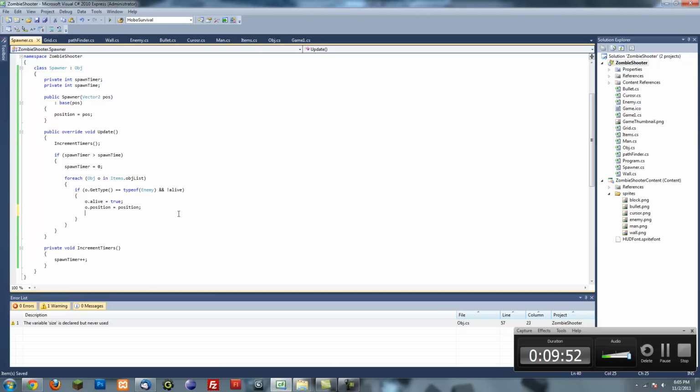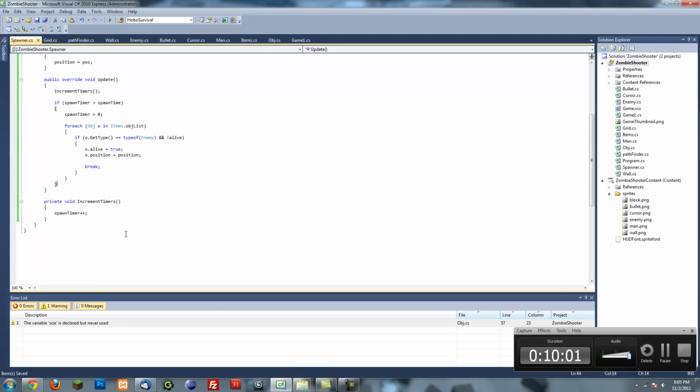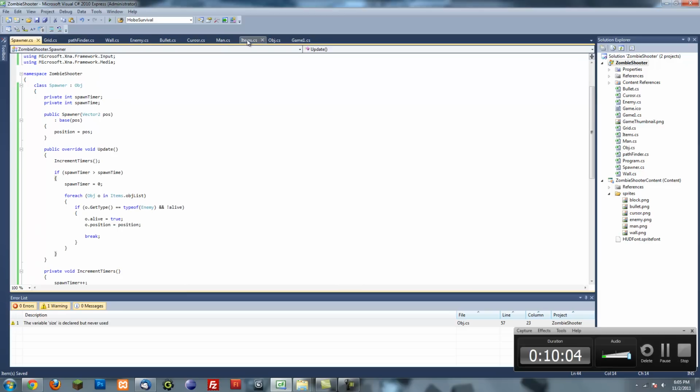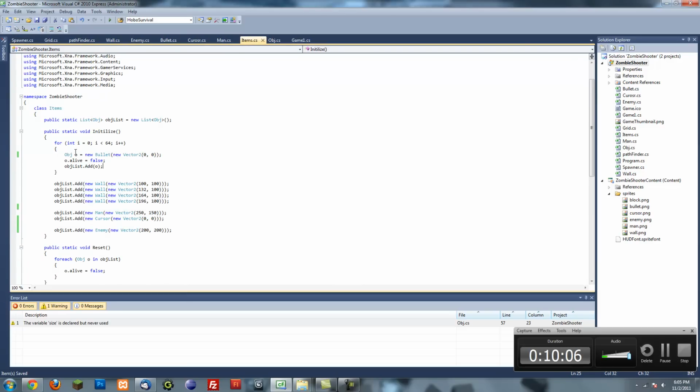Another thing we have to do is put a break right inside this if statement, so it doesn't loop through all the enemies and spawn them. So, actually, let's go into our items class and go to the initialize method and create a for loop around our enemies. So, for int I equals 0, I has to be smaller than, let's see, how many enemies do we want? Max 16 enemies, how about that? And I plus plus. Okay. Put that around our enemies. And just set this to, yeah, 200 is fine.